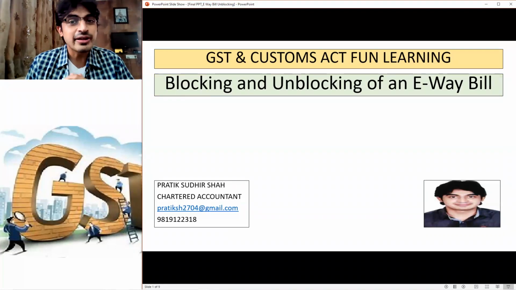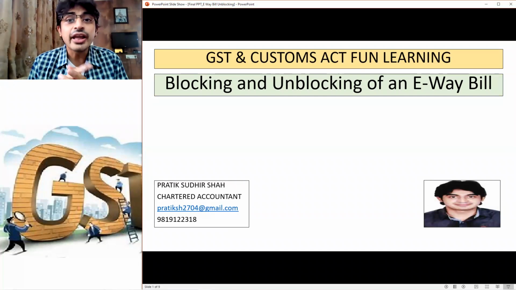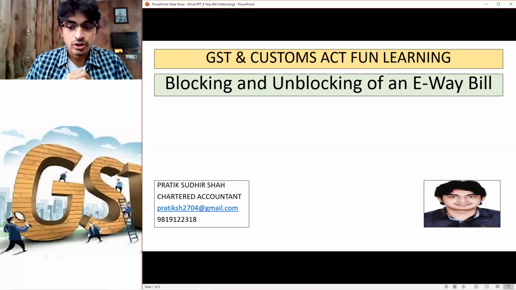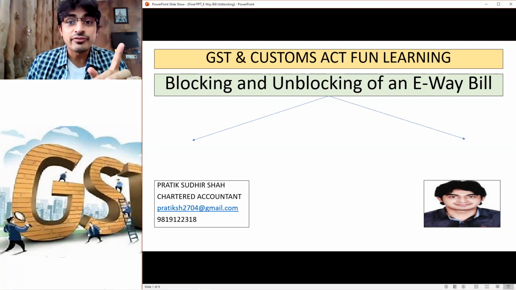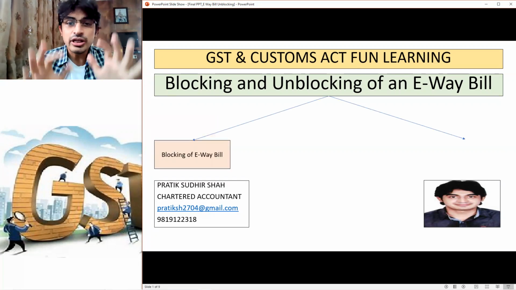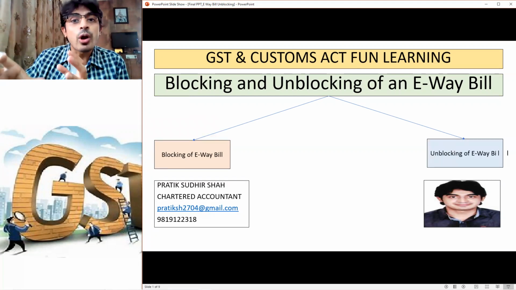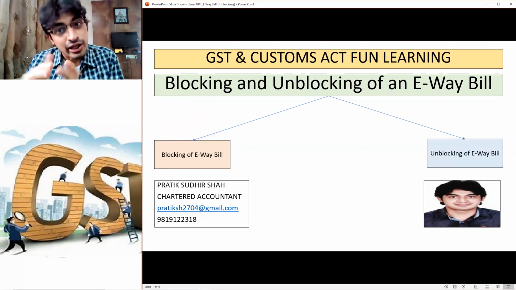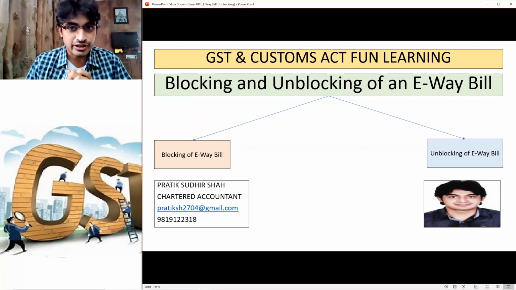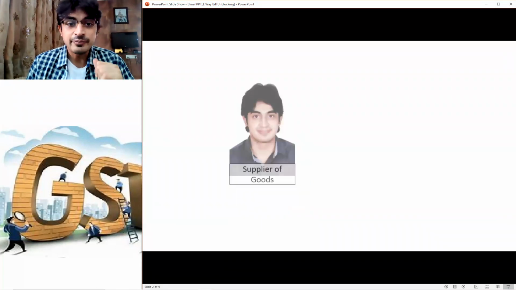Today, we are going to discuss one important topic. It is blocking and unblocking of an e-waybill. So first point, we will understand when the e-waybill system will block the generation of your e-waybill. And second, how to unblock these restrictions, and it will allow you to generate e-waybill at a later stage. First point, let me explain you.